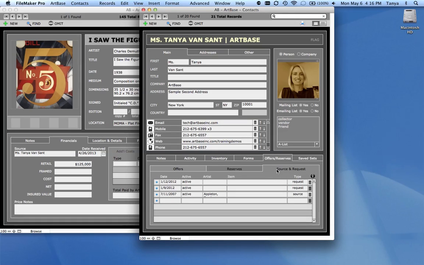Source and request is an area where you can record things that people have requested from you, or they have offered to you, but they are not in your inventory. So this is kind of an open area where you can come in here and say, okay, this person has requested something of me. It's now active. They're looking for a Picasso bust de femme, and you can just record that information in there. It will pop to the top when you're done. You can go to the source and request file by clicking the blue dot next to it.